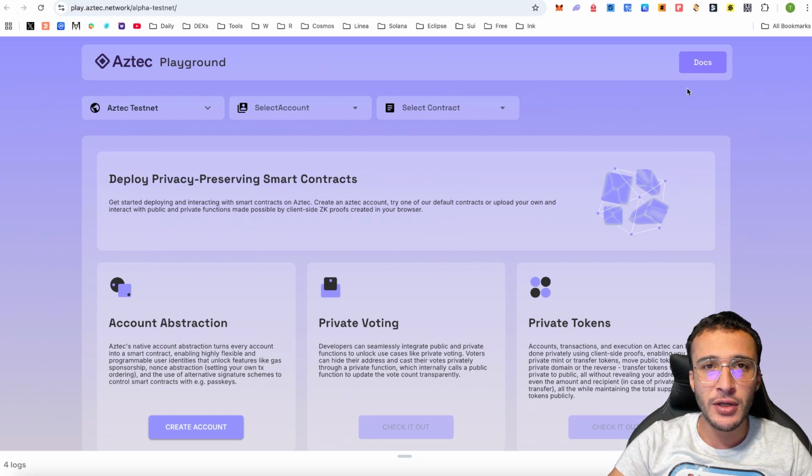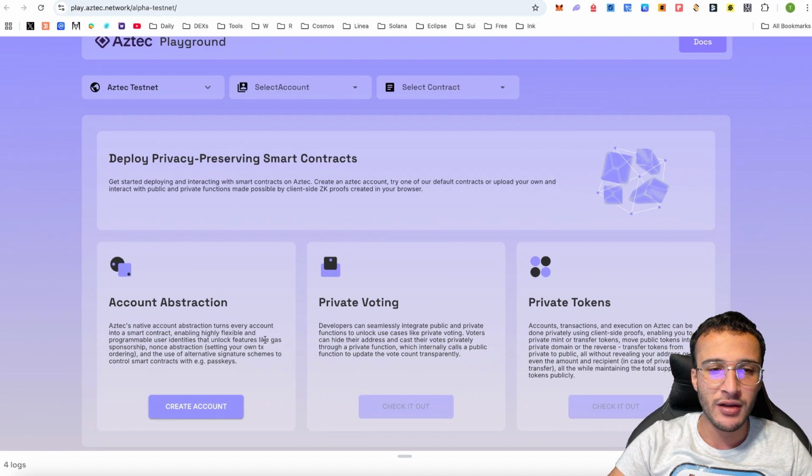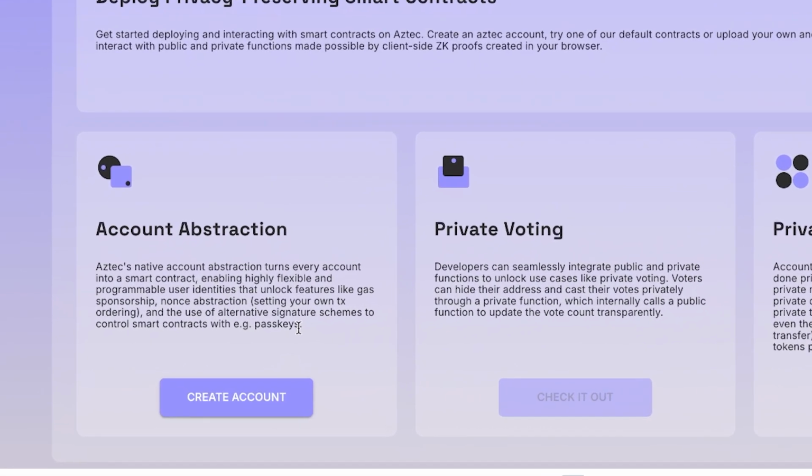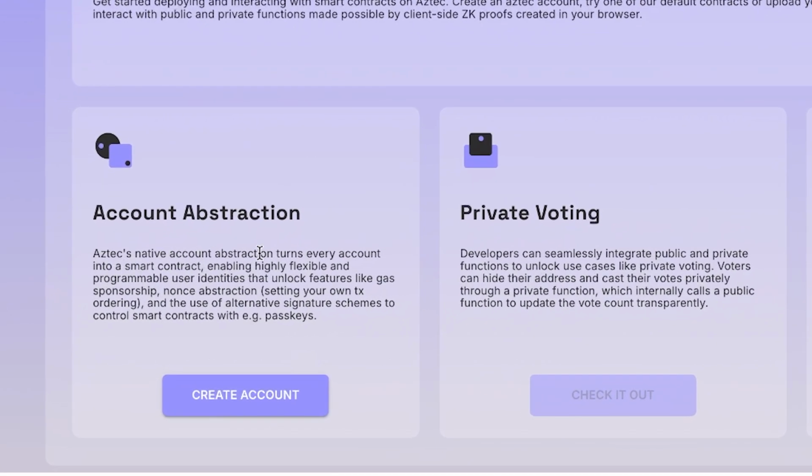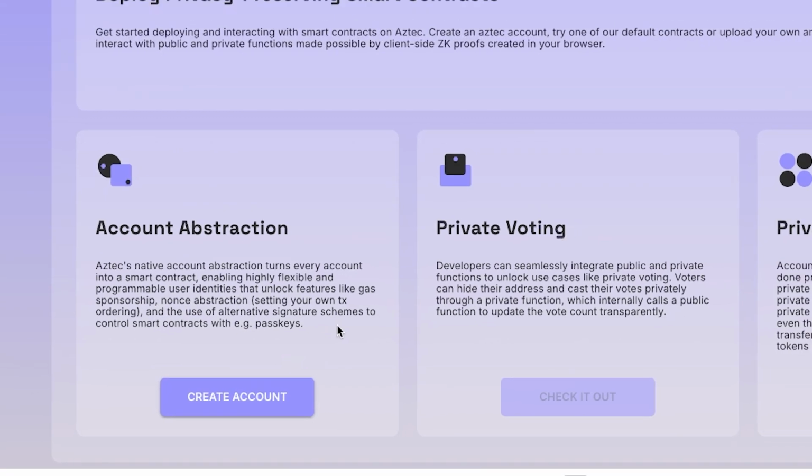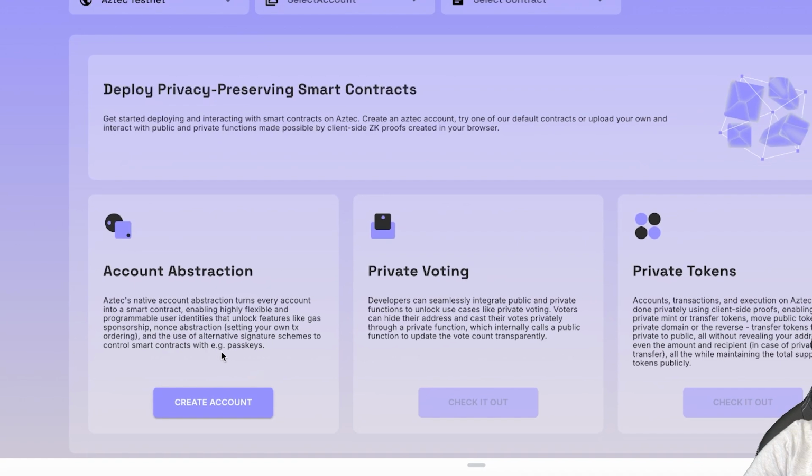However, the first step in order to get started is we need to create ourselves an account, and it is very self-explanatory. Here, Aztec's native account abstraction turns every account into a smart contract, enabling highly flexible and programmable user identities that unlock features like gas sponsorship, nonce abstraction, setting your own transaction ordering, and the use of alternative signature schemes to control smart contracts with passkeys.